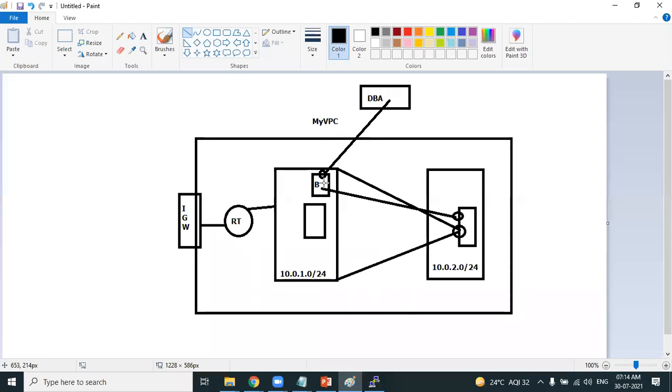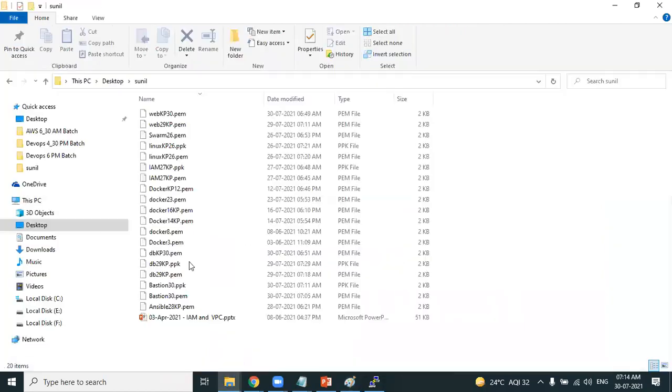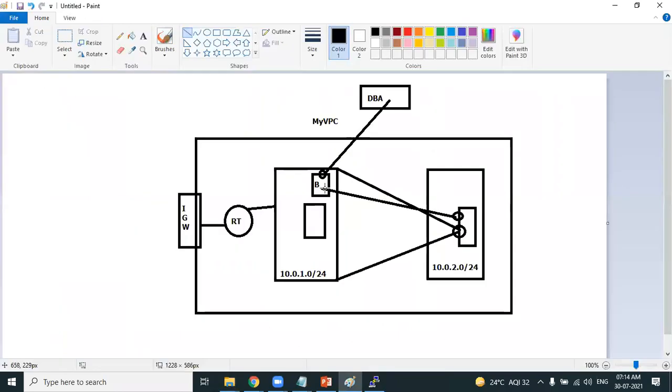My key pair is available in my laptop, in the desktop Sunil folder. What is the key pair name? I think dbkp30.pem. The PPK is available in my laptop, but it should be available in the Bastion server. Whenever you're connecting to a machine, here we are connecting to DB server from the Bastion server. The Bastion server should have key pair, but Bastion server is not having key pair. So what I need to do, I need to move the key pair to the Bastion server.